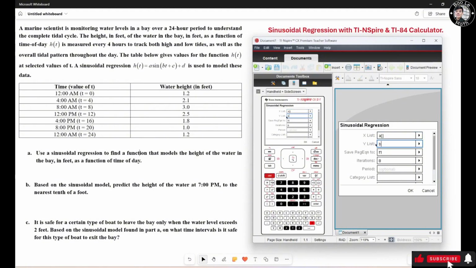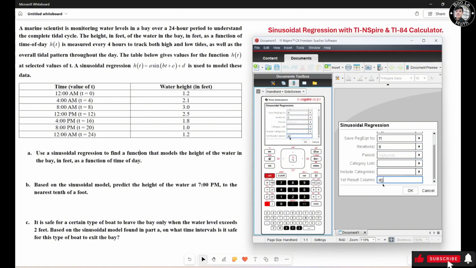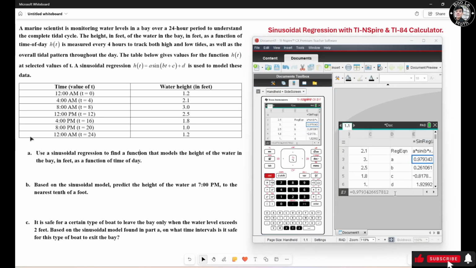Alright, so right here, for the Y list, you need to hit Control, open parentheses to find the bracket. Alright, it's going to be right here. Now remember that the calculator stores your regression as f1, right? So for iterations right here, the more the accurate, so I put 16 right here. Alright, so go down. Your results will be stored in column D, right? So I'm going to hit OK. So I'm going to write down the answer for question A.